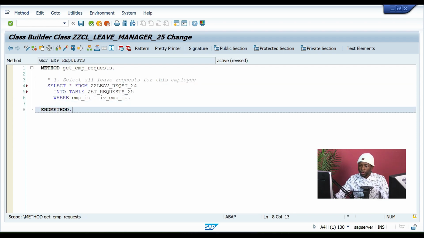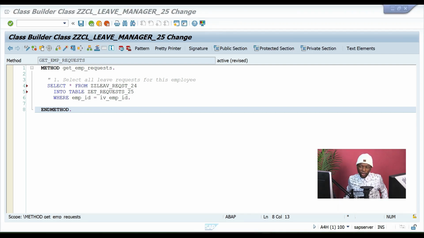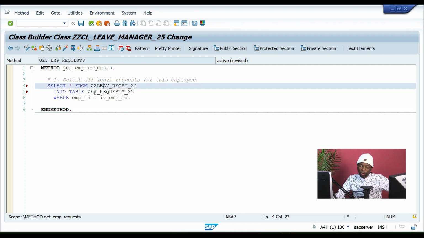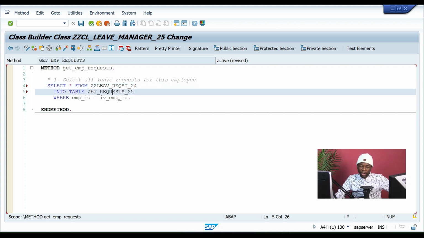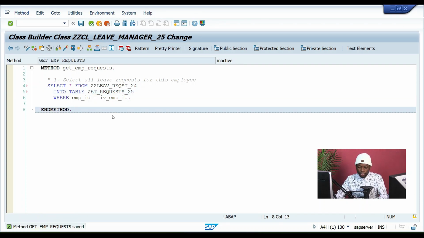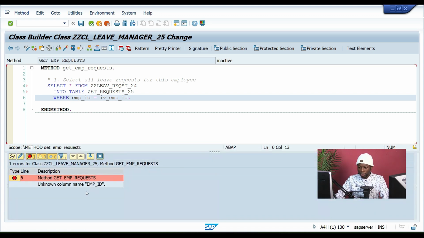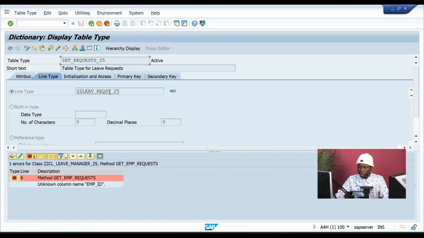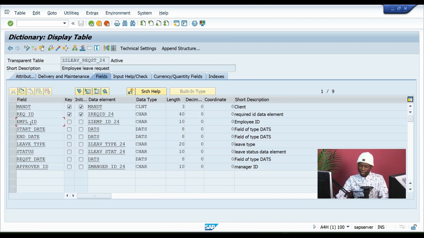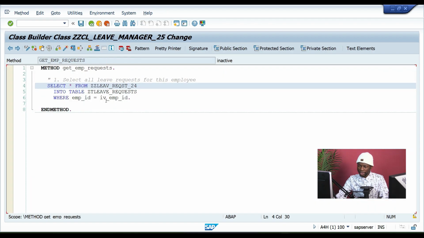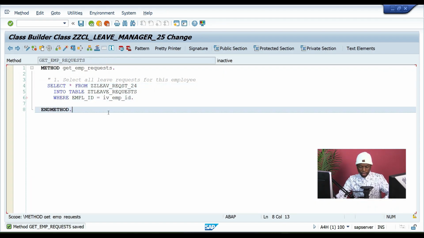This is just the code for the get employee request. It will read all the records that match the employee ID. We select all from the request table into the internal table that we created, where the employee ID matches the imported ID. We save this and check for syntax. Employee ID, let's double click on this and see. The error is that this is supposed to be employee ID. So let's replace this and check again.